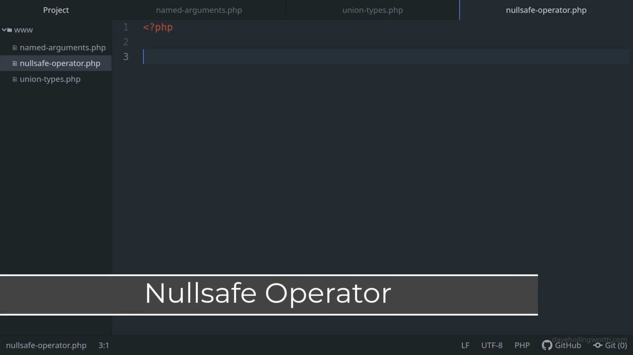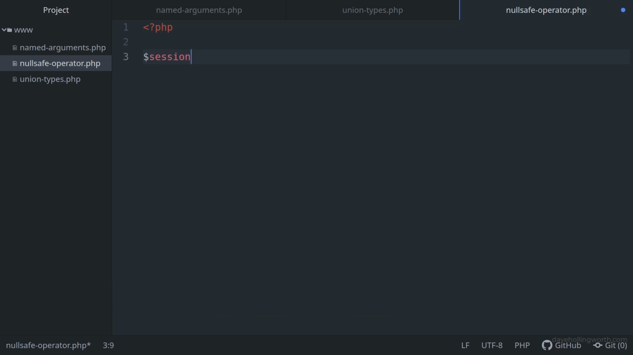Next, let's look at the Nullsafe operator. Let's say we have a variable called session, which contains an object of a class that represents a login session, for example. This object has a property called user, which contains a user object. This user object has a getAddress method, which returns an address object, and finally the address object has a property called country. So to get the value of this country property, we can simply chain these variables together with object operators like this, and assign the return value to a variable.